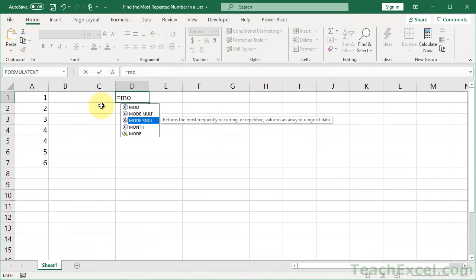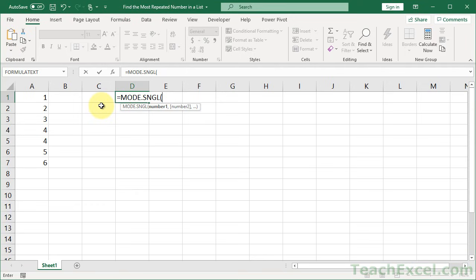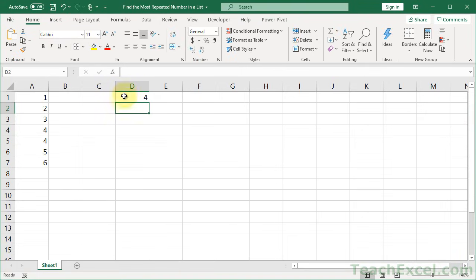mode.single. So tab to get that in there, and just select a range of numbers. Hit enter, and it tells us that 4 is the most repeated number in the list. It's a cool little function. So, mode. But there is one thing to watch out for.